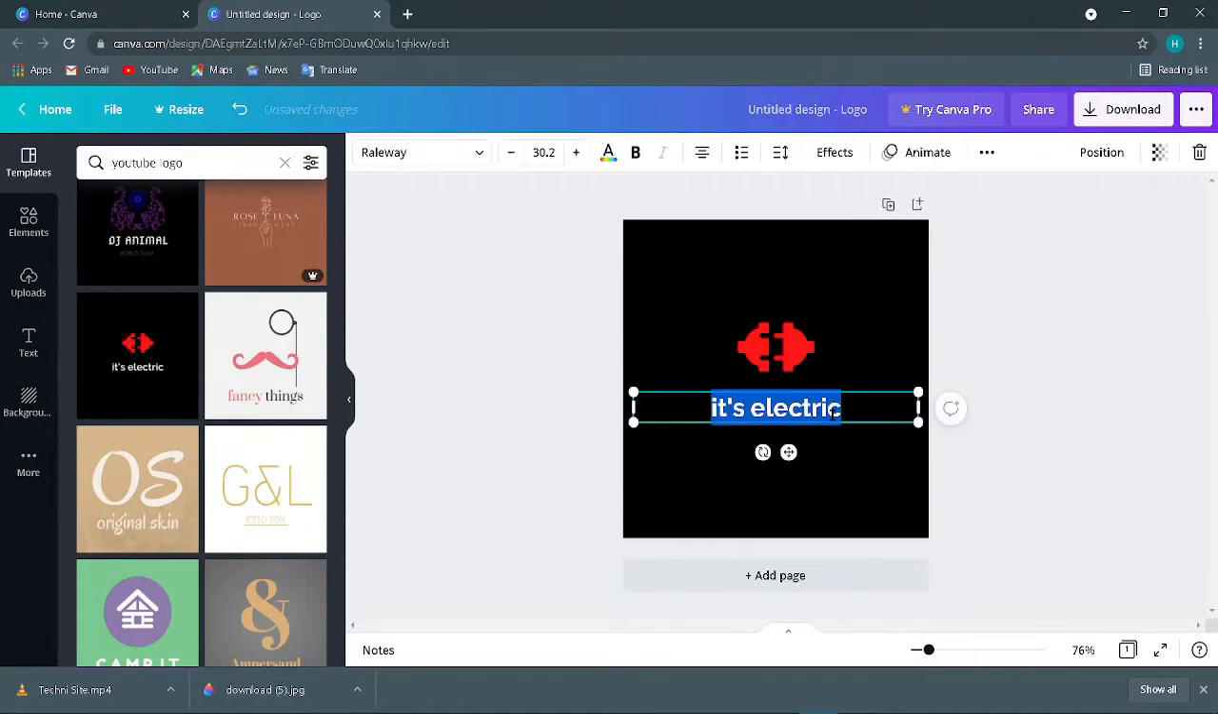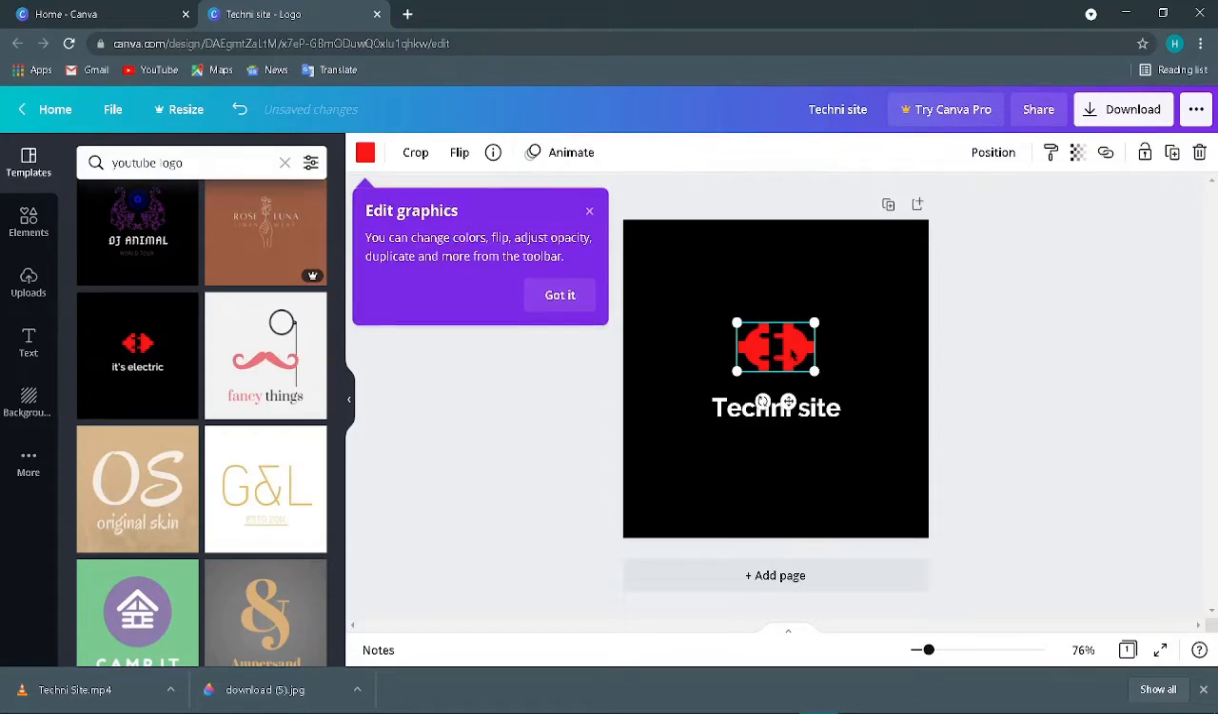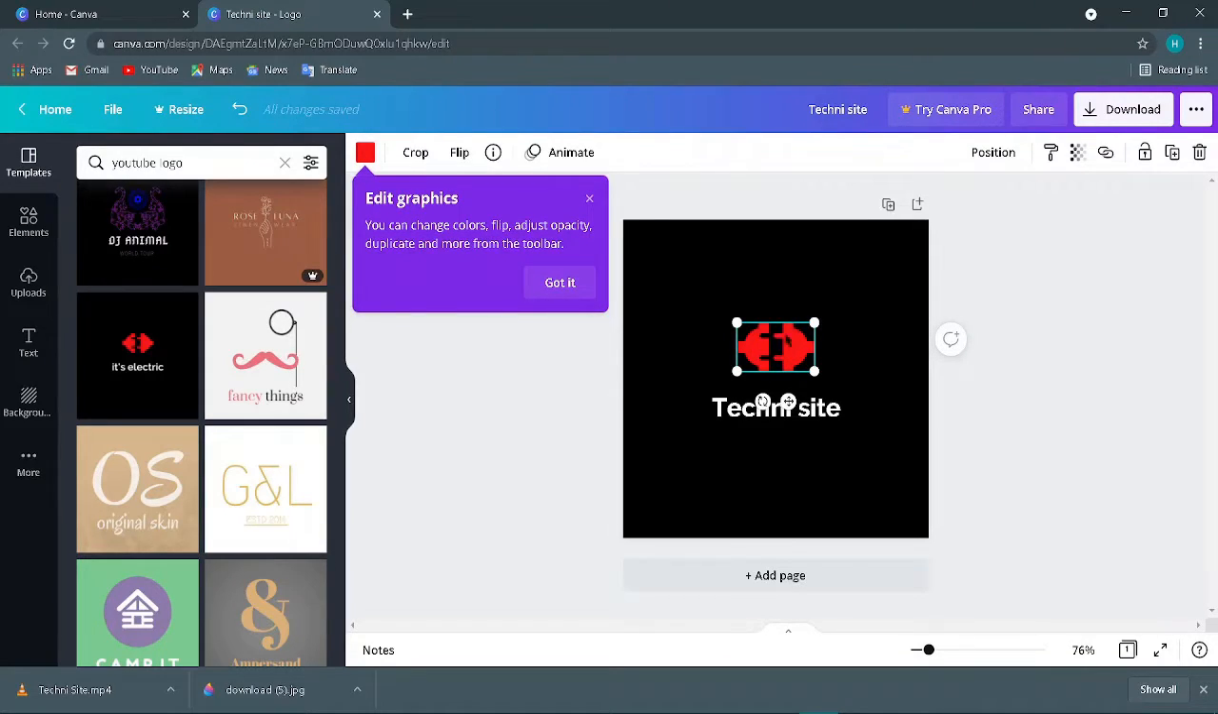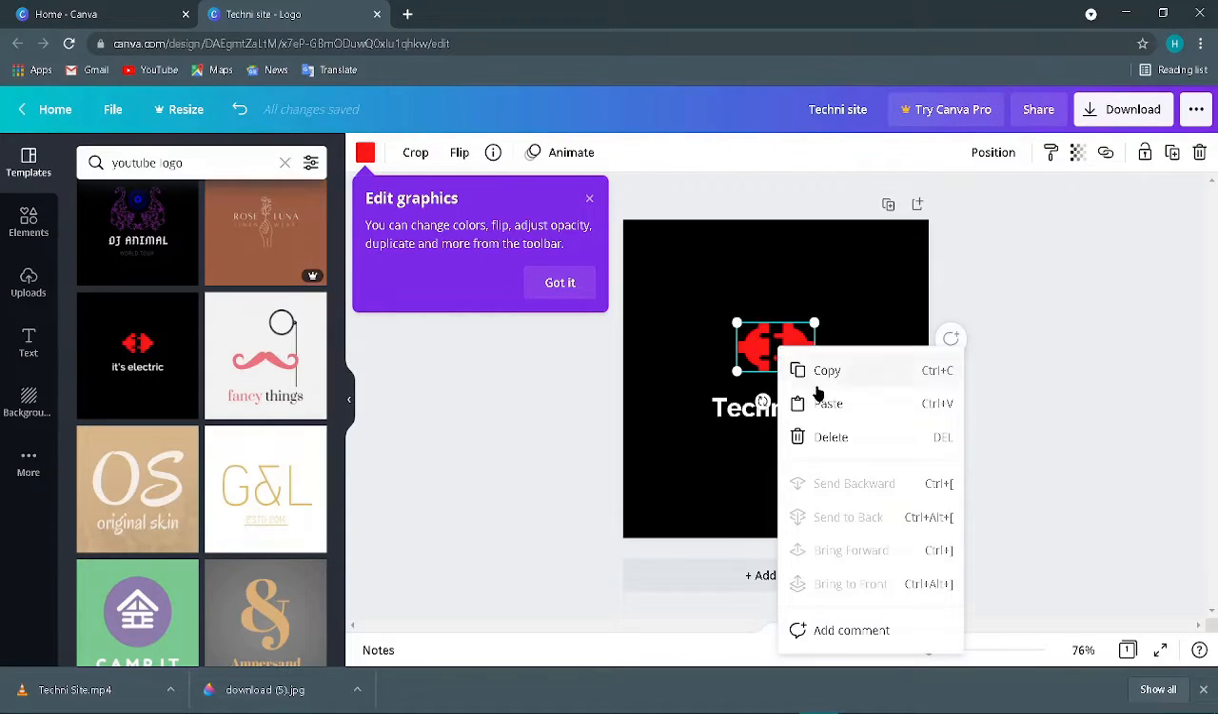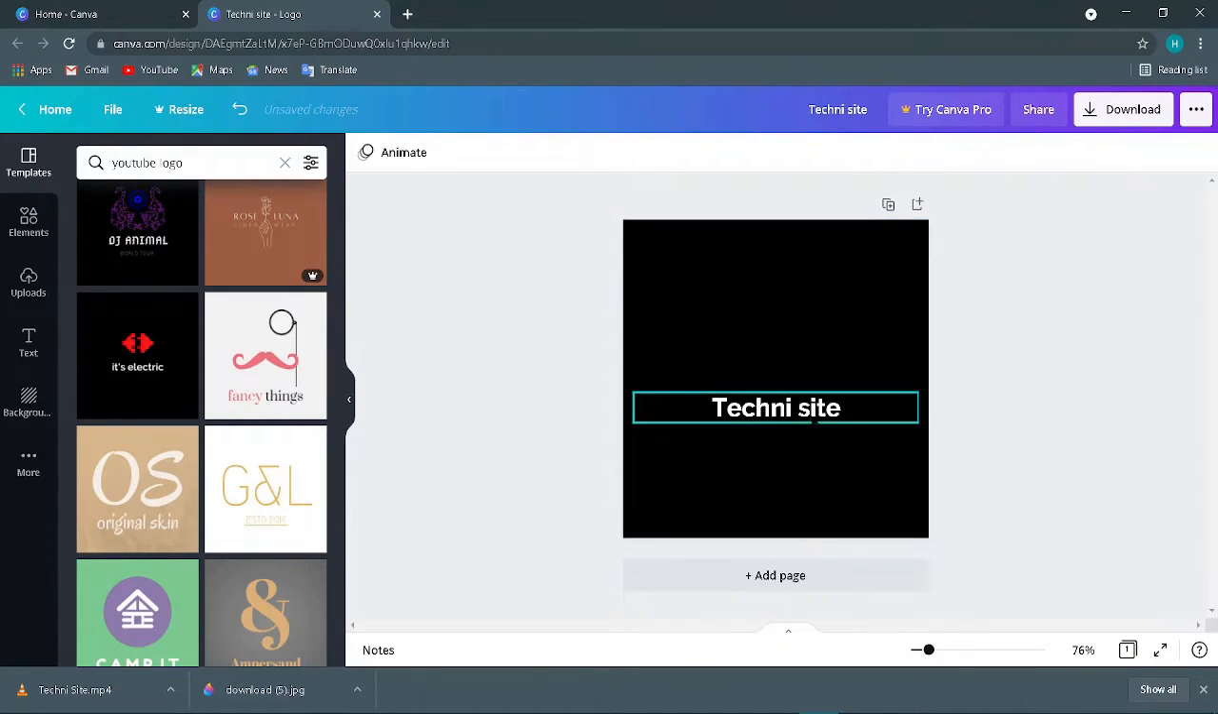Over here I'm just going to change the text by clicking on the text box twice, and then I can change it like that. Now, for example, I don't like this photo over here and I want to change it. All I have to do is right click on it and over here say delete.